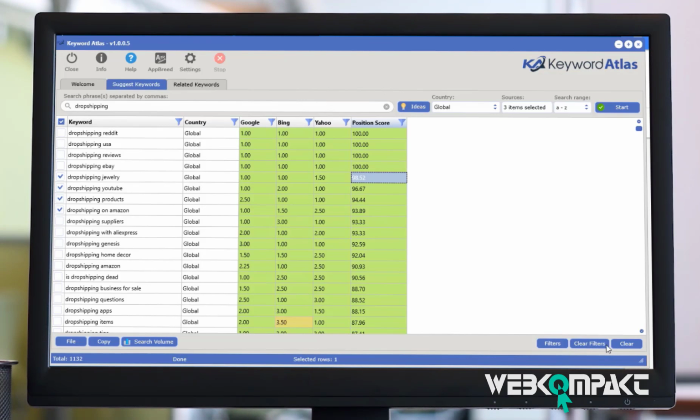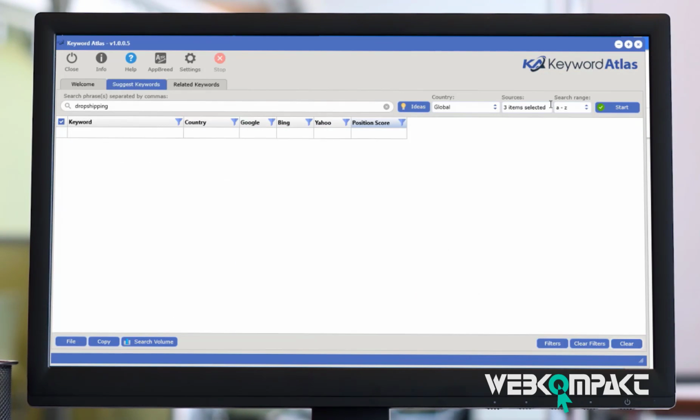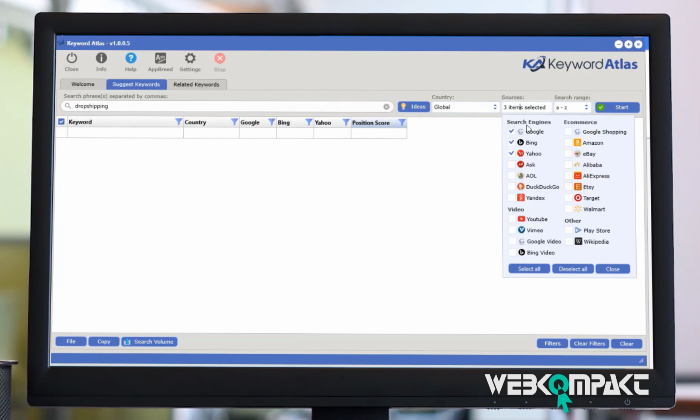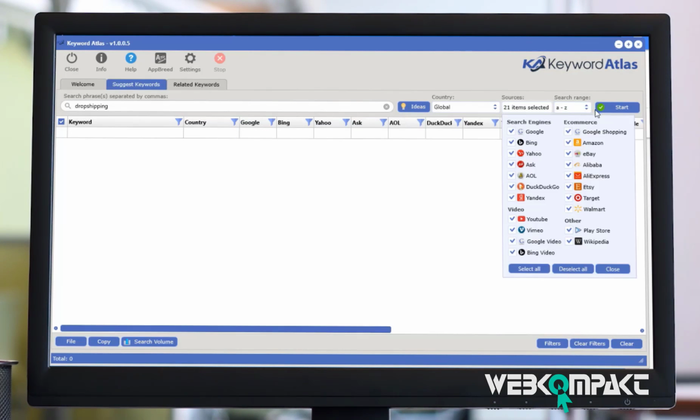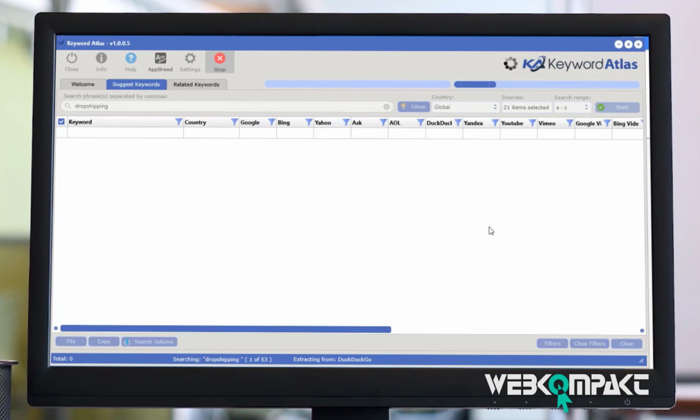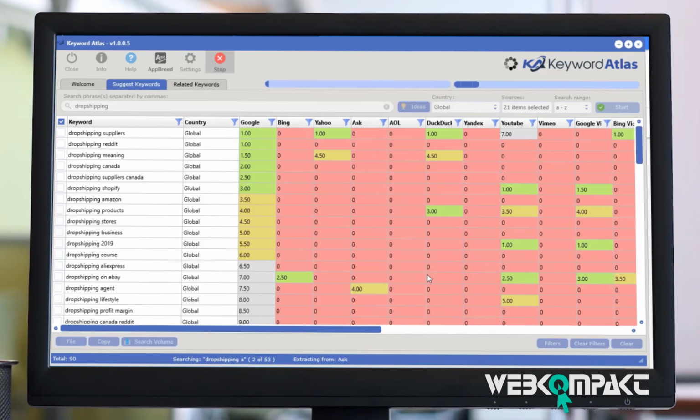And can you imagine if you clear this out, if you select all of them and you're getting those positions across all of those. In certain cases, it probably wouldn't make sense to use all these sources because there's search engines, there's video, and there's e-commerce, right? But you'll get the idea. You can see all the magic happening behind the scenes here.